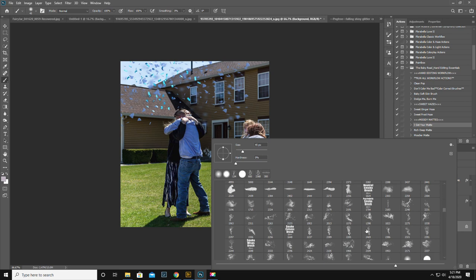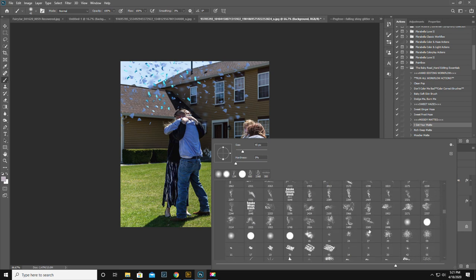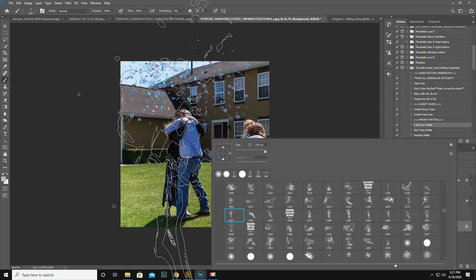Oh, here's the smoke brush. Stop, stop. Don't you hate when you scroll too fast and then it, oh God. There we go. Let's go back. Okay, so we want maybe one like this.